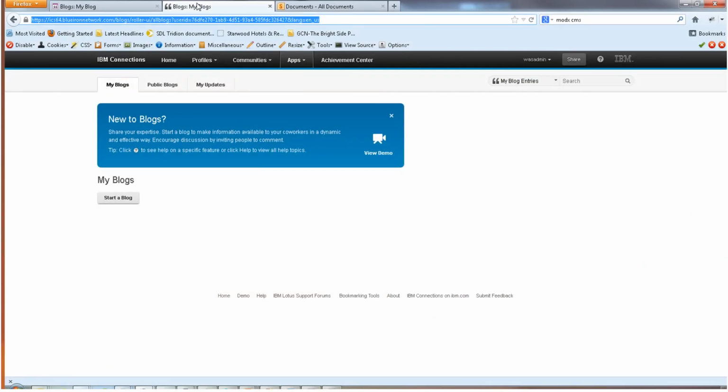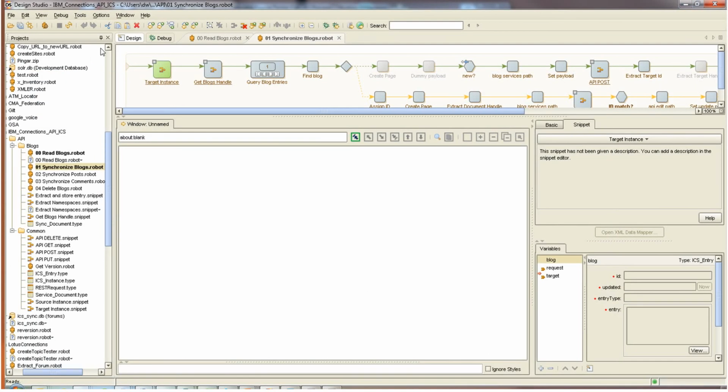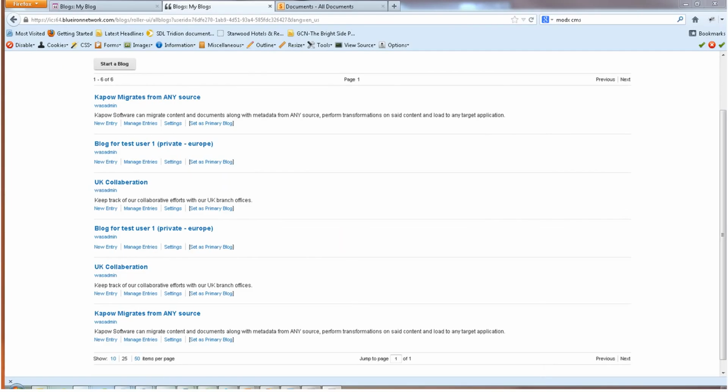The 4.0 Connections instance target has no blogs in it currently. We'll run the load robot now. We can see that the blogs have been migrated to the target. In addition to a migration, the robots can be run on a schedule or continually in order to synchronize the two sites.